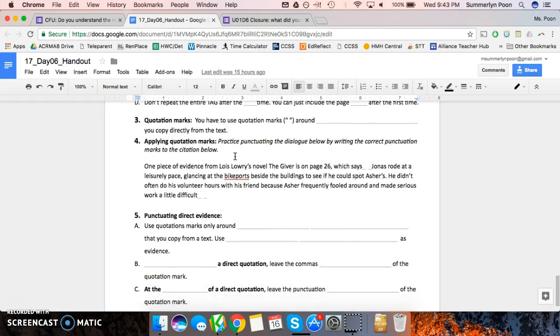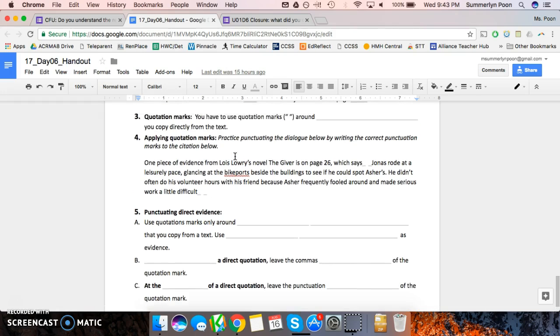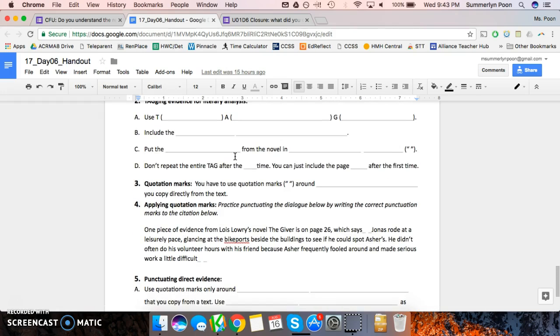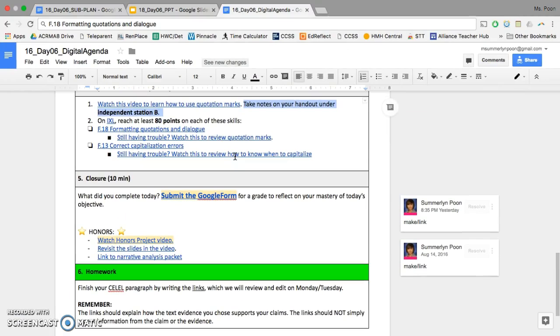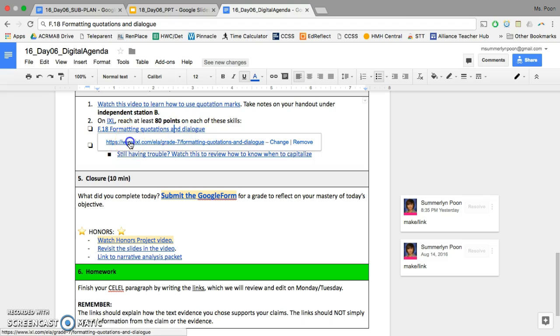So there are 5 different sections for you to take notes, watch the video, and fill in the blanks. If you're confused, you can rewind the video and watch it again. After you watch the video, you should reach at least 80 points on each of these skills. The first skill is formatting quotations and dialogue.